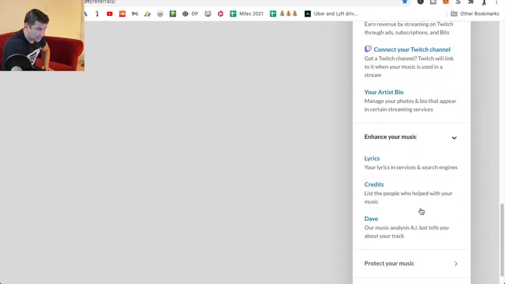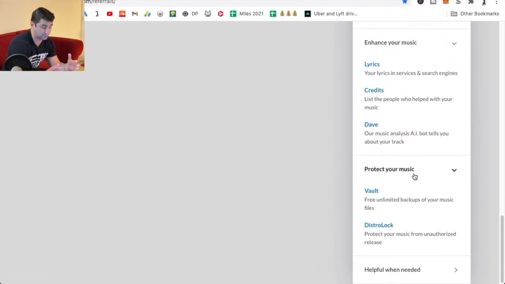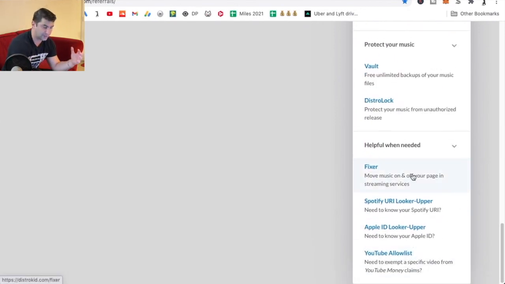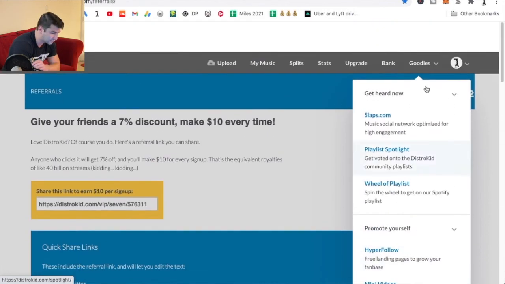I know this is a lot, but this is what's so cool about DistroKid. There's so many things in terms of you can add lyrics and credits. You can do things like protecting your music in terms of the Vault and DistroLock, in terms of unlimited backups, like I talked about before, and in addition, making sure that your music does not have any unauthorized releases. And then lastly, some helpful things. So in terms of, let's say, Fixer, if for whatever reason your music goes on another artist page, you can contact them saying, hey, this shouldn't be there, and all the different things you need.